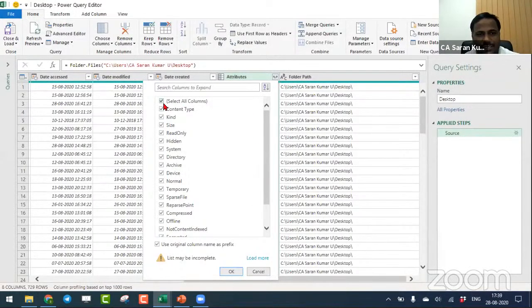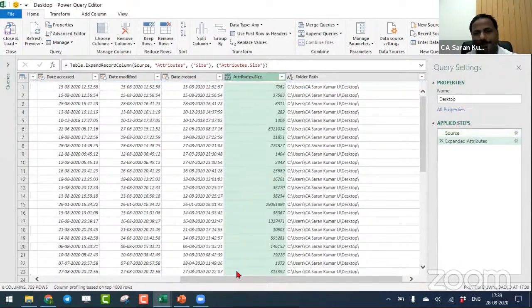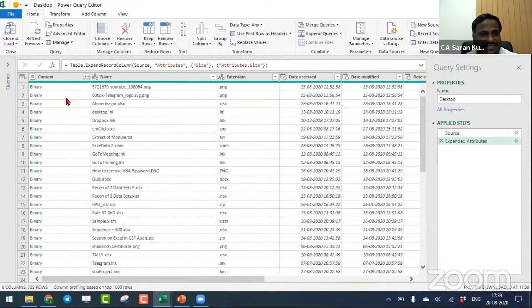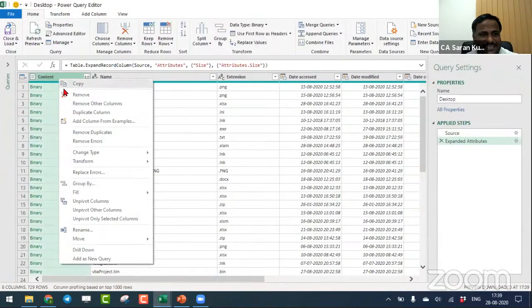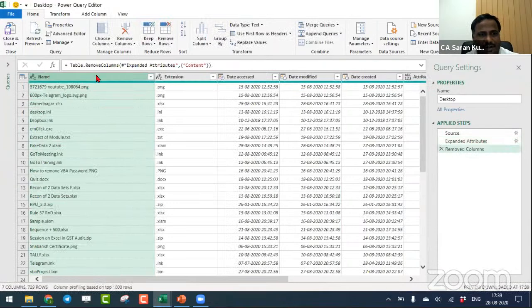In fact, I'm not interested in this. Let me only take the size. Let me just click OK, right? I don't want anything else because this entire thing is the transformation. I don't want the content. Let me delete this. Now, this is the name of the file. I don't want anything after the last one, that is, the extension.